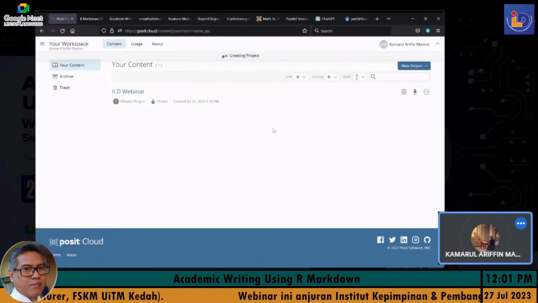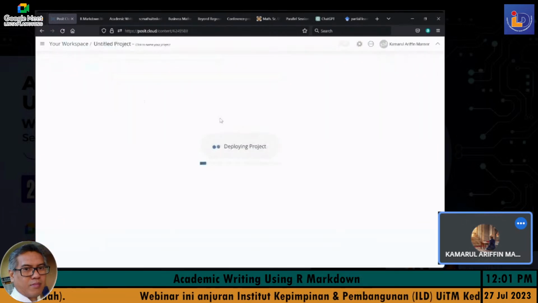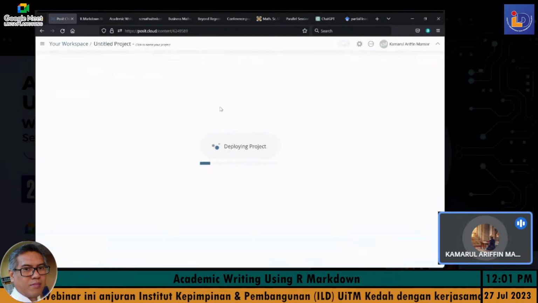Okay. So dia akan ambil masa juga sikit sebab yang ni menggunakan internet dan juga tengok pada capabilities of your CPU lah, cepat ke, laju ke, slow ke, and so on. So this depend on the computer itself and also the internet connection, because this is cloud version. So, okay.